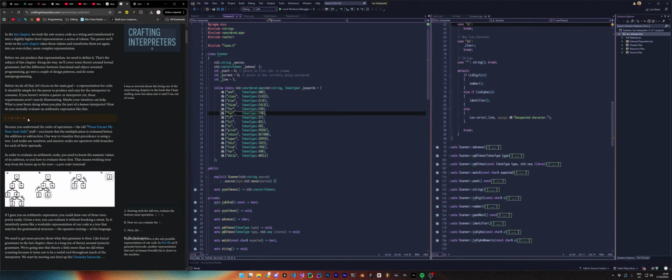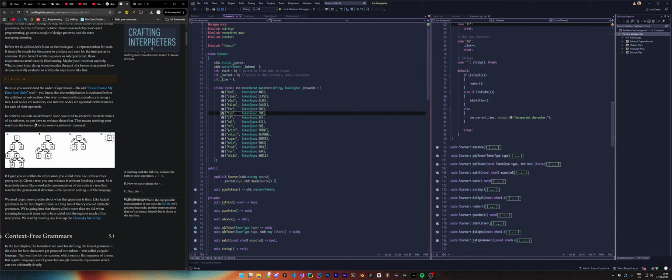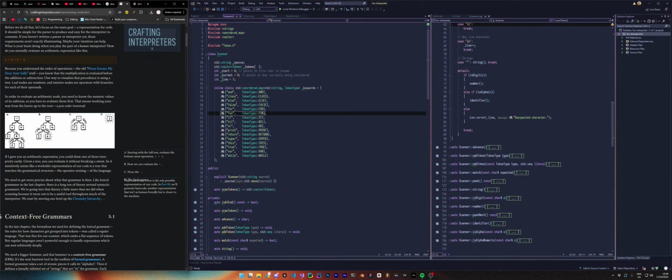Yeah, probably that first, isn't it? Because you understand the order of operations, that "please excuse my dear Aunt Sally" stuff. You know that the multiplication is evaluated before the addition or subtraction. One way to visualize the precedence is using a tree. Leaf nodes are numbers and interior nodes are operators with branches for each of their operands. In order to evaluate an arithmetic node, you need to know the numeric values of its subtrees, so you have to evaluate those first. This means working your way from the leaves up to the root.